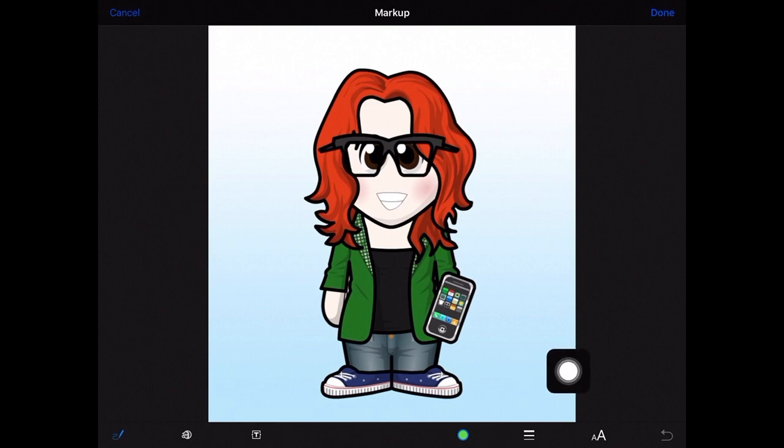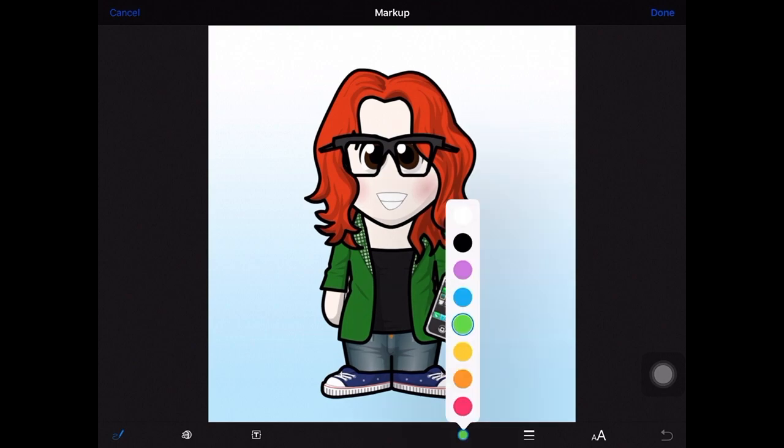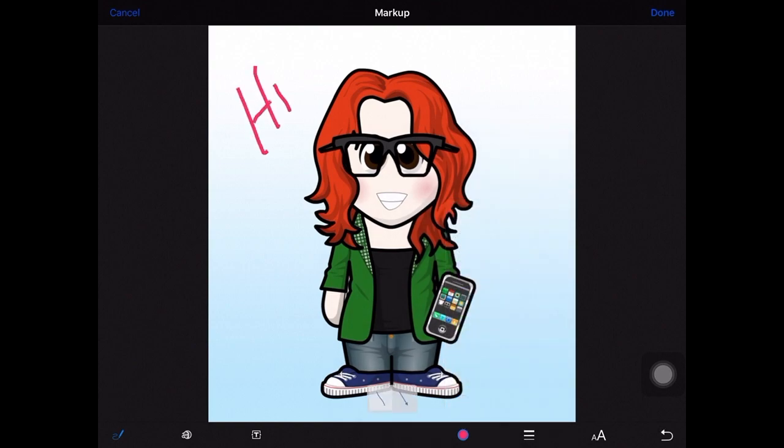And so if I need to change the thickness of my line, it's currently at the most thickest. Let's say that I wanted it on the medium setting, I can change it to that. And if I click on my color options, I can also then change the color of my marker. And then I can write whatever I would like on my image.